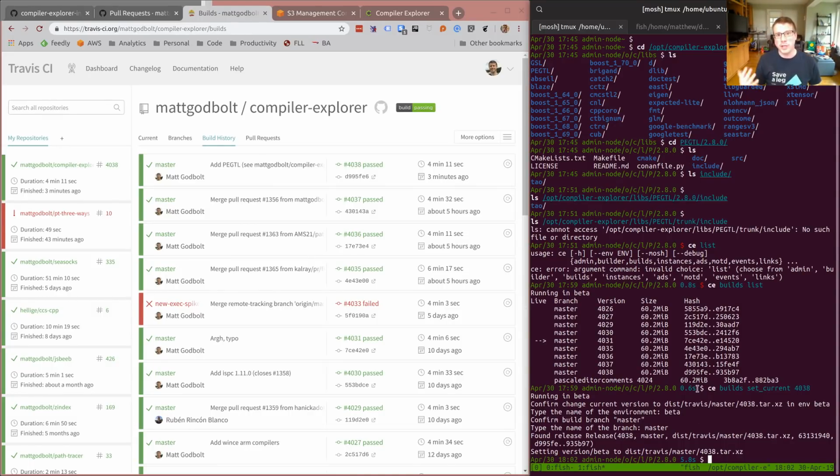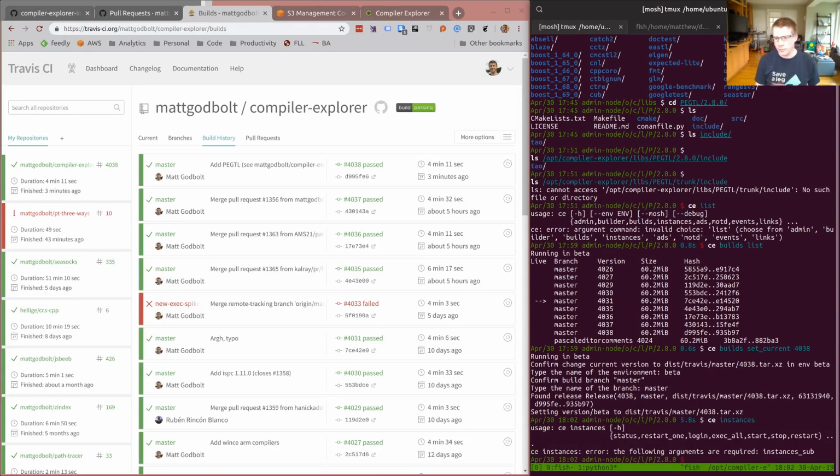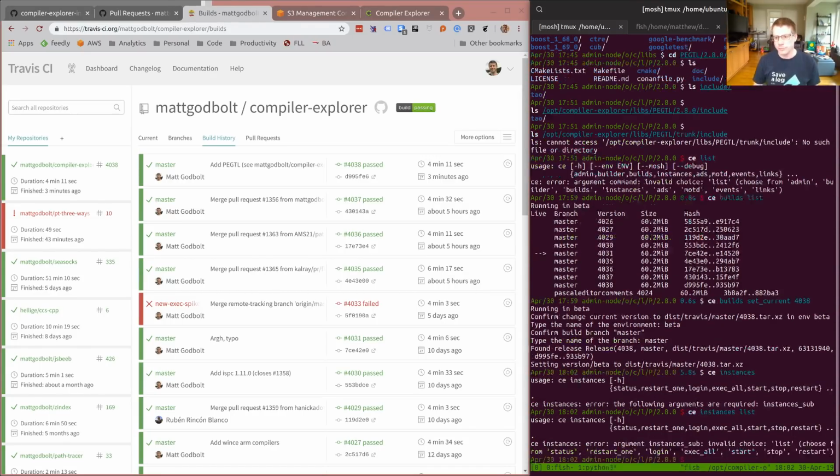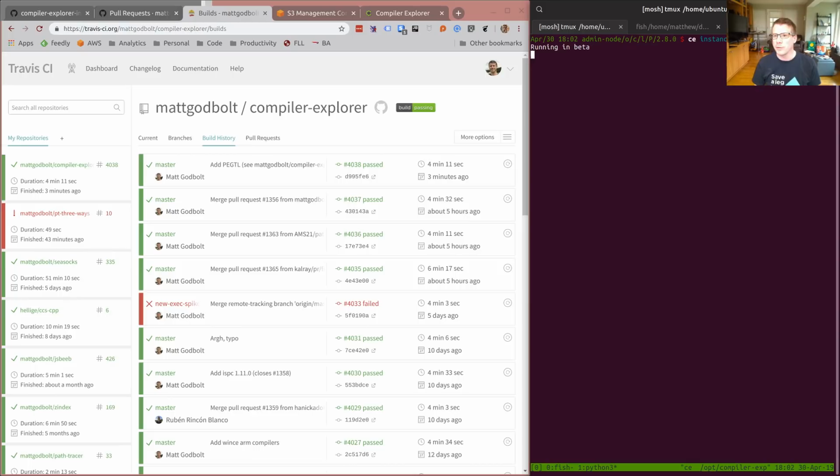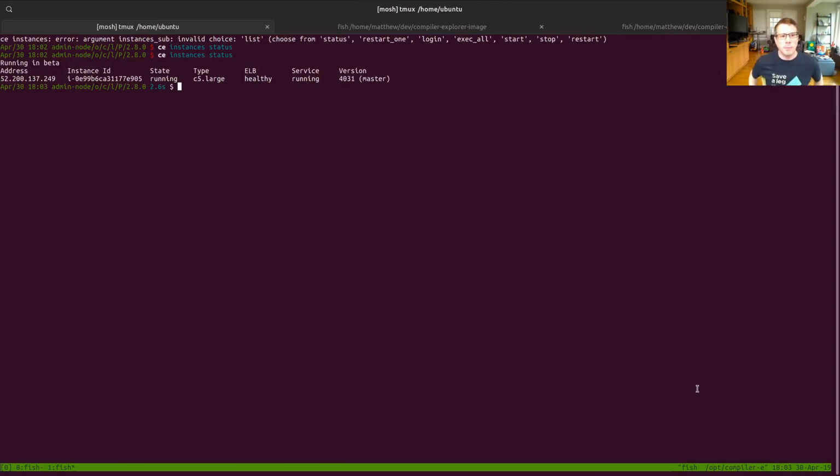Yeah, so we've changed that. So all we've done is we've changed like a symlink effectively. The way that I make that take is, well, first of all I can say instances status. I can't remember how to use my own tools. So this is just going to run off in the beta environment, and it will find the one instance that's running in the beta environment, and it's running version 4031, as we know.